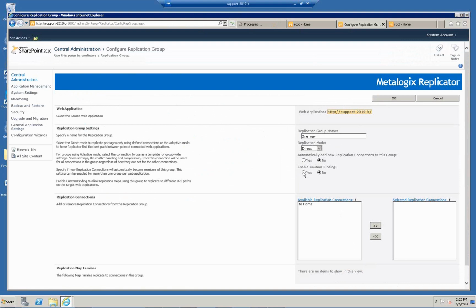What custom binding is, if you're going to be replicating between two farms where on farm A, the relative URL might be site A, but on the destination you may want that relative URL to be replicating to somewhere different, like sites/subsite 1, or /subsite 2, /destination, and you need to enable custom binding to do that so that you can set up that connection to a different URL on the destination.